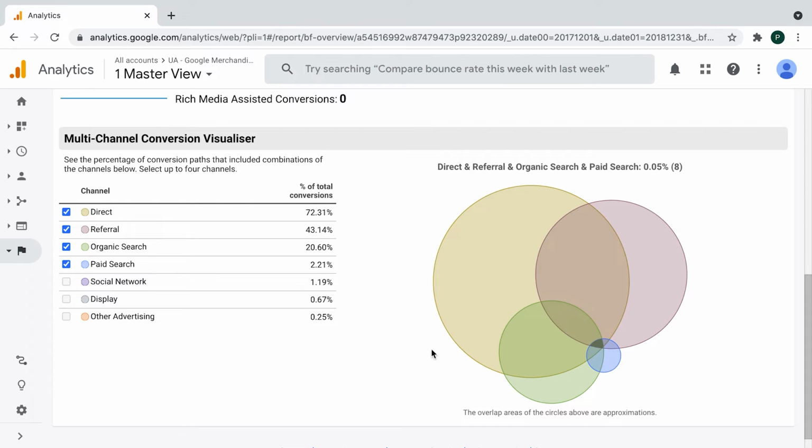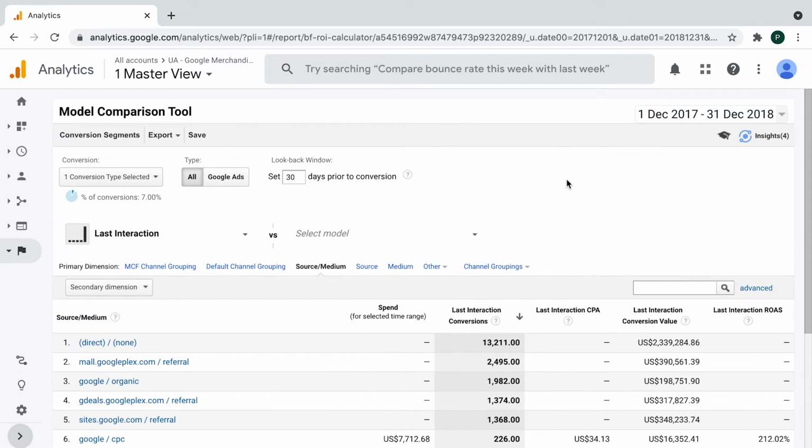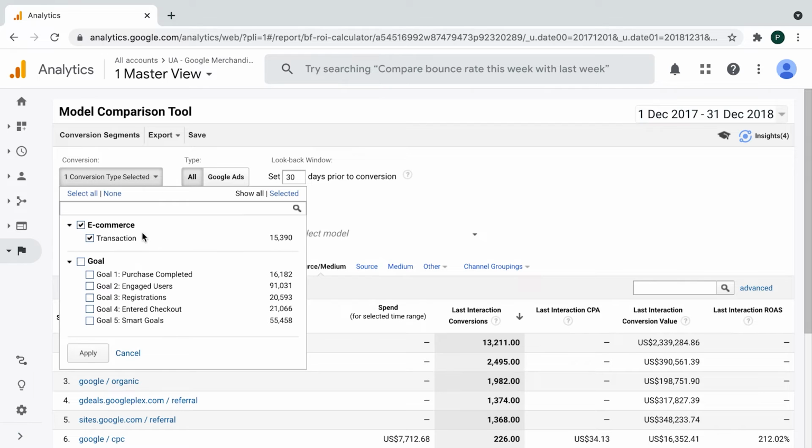So now let's have a look at alternative attribution models available in Google Analytics. We are in Conversions, Multi-Channel Funnels, and the Model Comparison tool. This report will show us alternative options when it comes to attribution in Google Analytics. The first thing we have to do again is to pre-select only the one conversion we want to look at, which in this case is transaction.